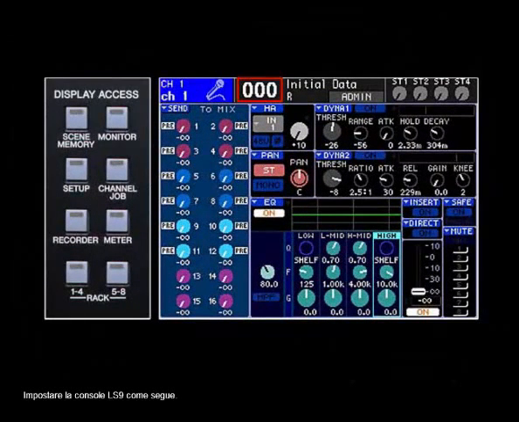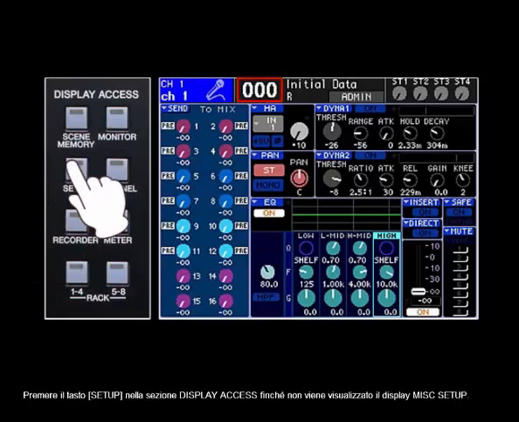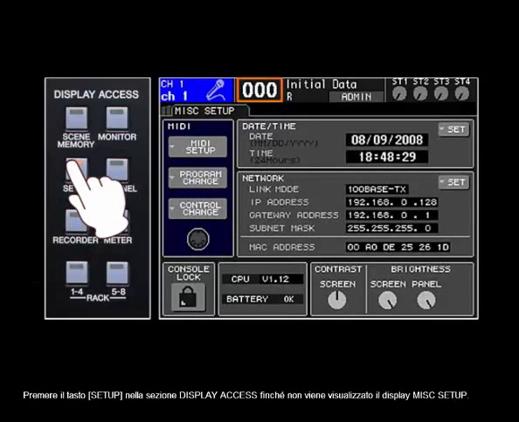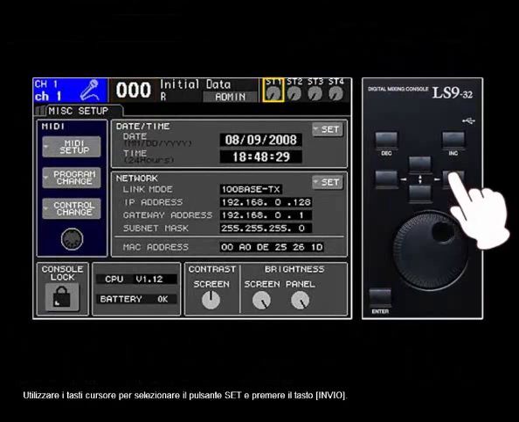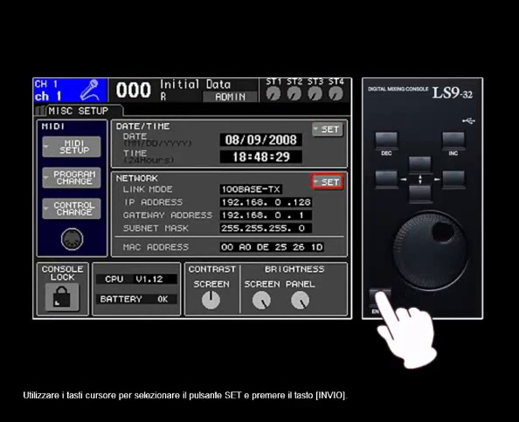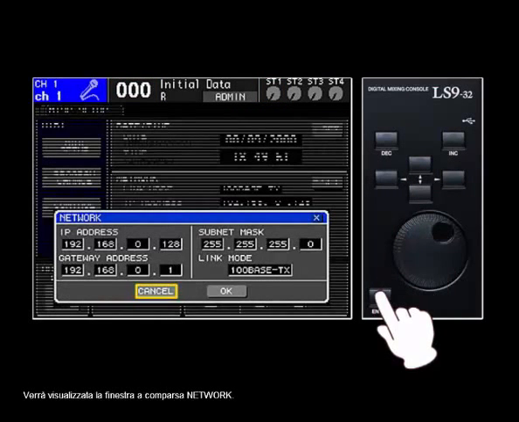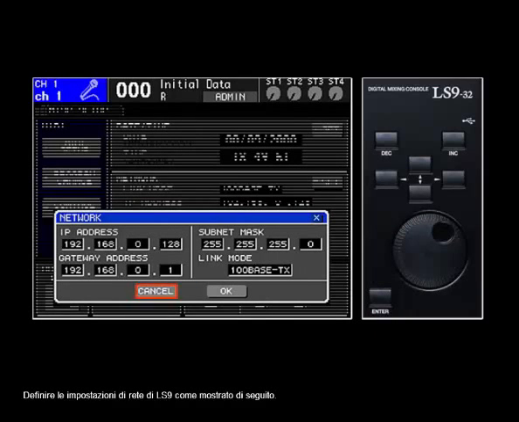The LS9 console should be set up as follows. Press the Setup key in the Display Access section a few times until the miscellaneous setup display appears. Use the cursor keys to select the Set button and press the Enter key. The Network pop-up window will appear. Set the LS9 network settings as shown here.